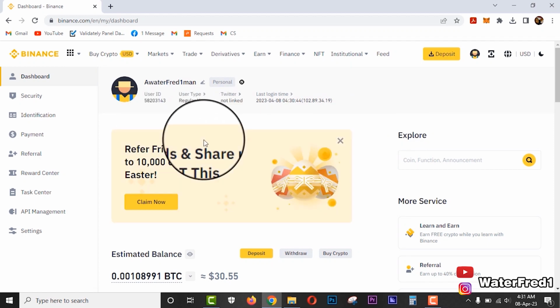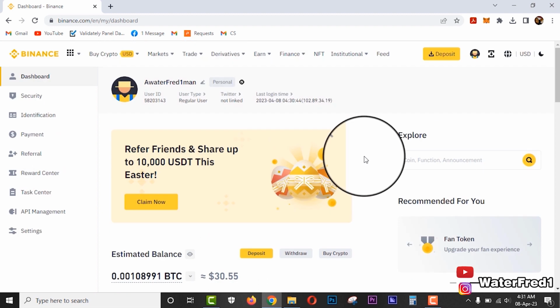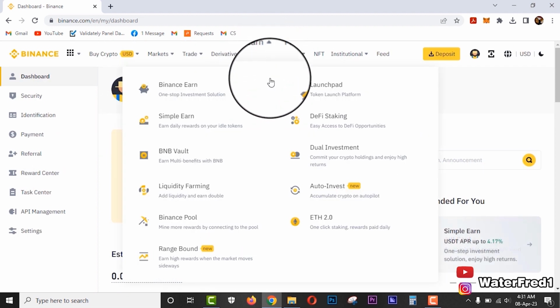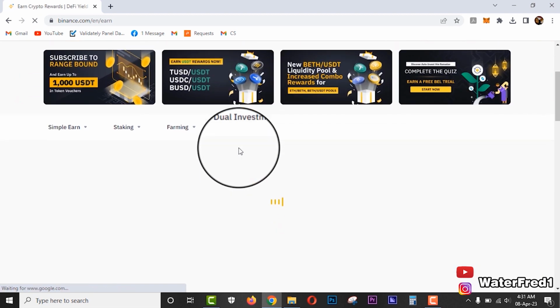So I've logged into my Binance account, okay? If you look at my account, I have just 30 USDT here. What you're going to do, straight and direct, is come to this place written Earn, and then you click on Binance Earn, okay? When you come to Binance Earn, just scroll down, okay?